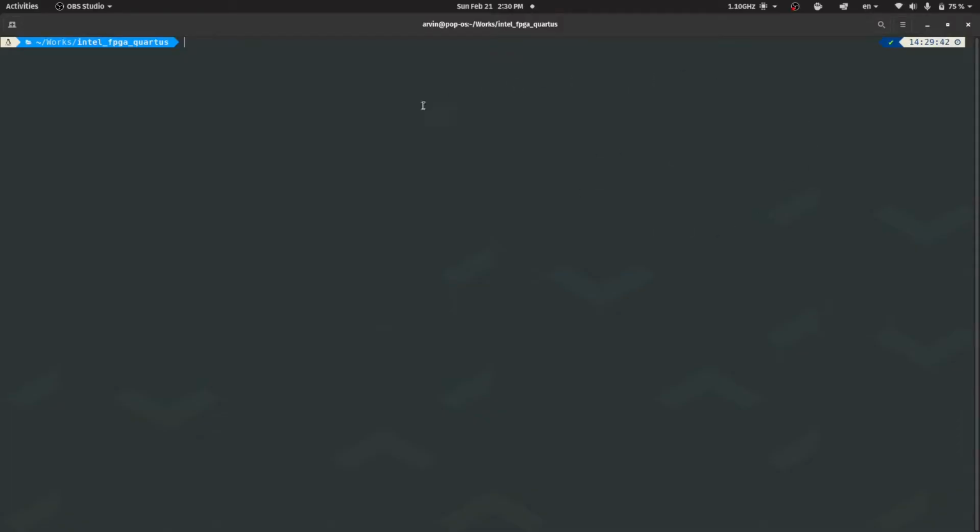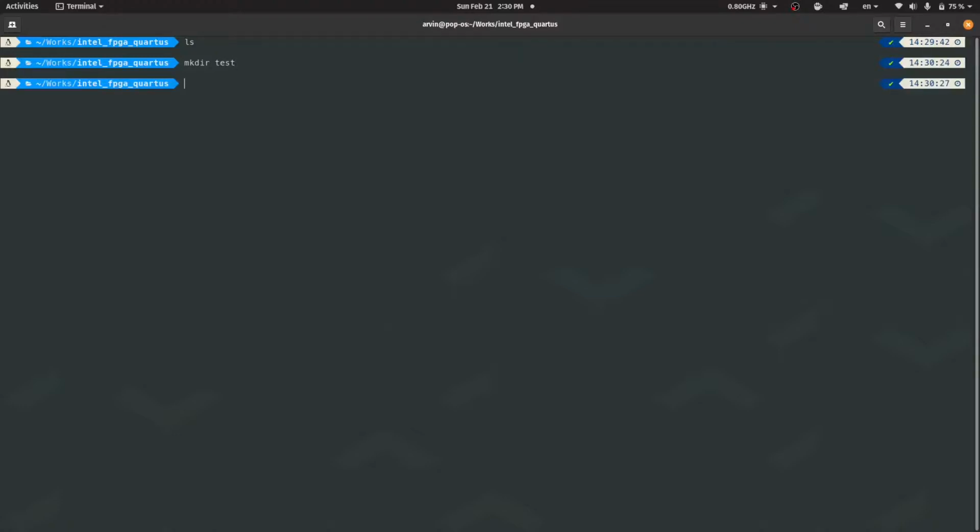I'm currently running on Pop!_OS 20.10, and this is the terminal window. First and foremost, I'm going to create a new folder named test and enter it. Next, I'm going to run the Quartus software by typing quartus and hitting enter.